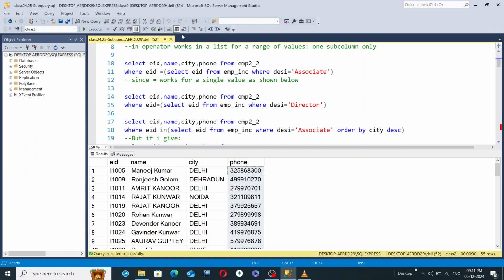Now let's go to line number 10. In line number 10, you see again the same thing I am writing. Select EID, name, city, phone from EMP2_2, where EID. This is an outer query which I have written outside. Outside of what? Outside of the brackets. And inside the brackets, what do I have? Inside the brackets, I have the inner query. And the inner query is the same. Select EID from EMP_INC where daisy equals associate. But on the outside, I'm not using the IN operator, I'm using the equal to operator.